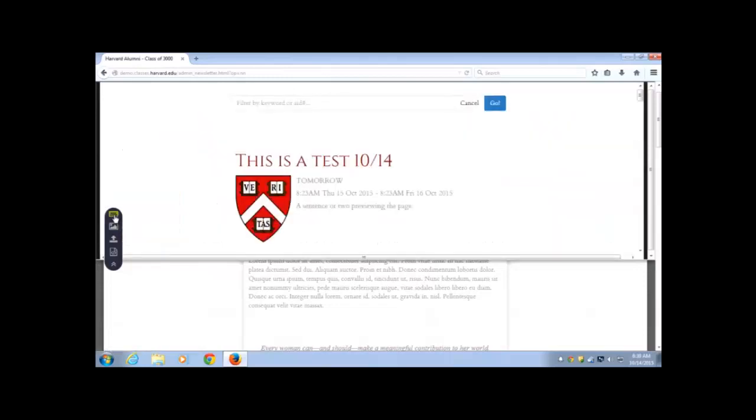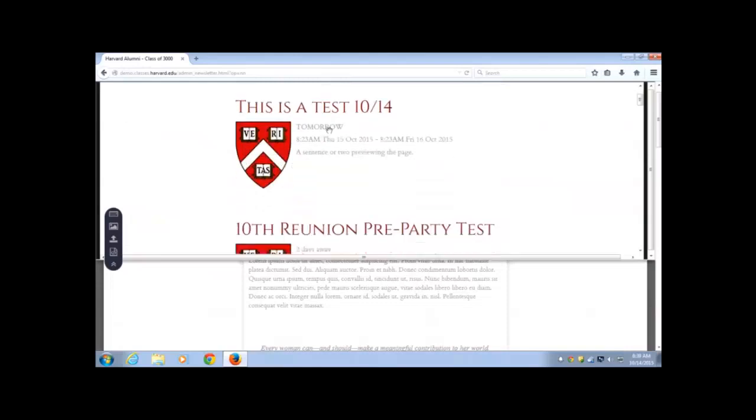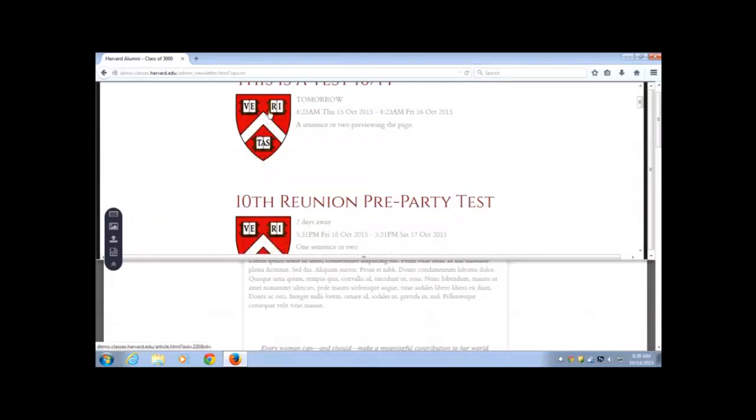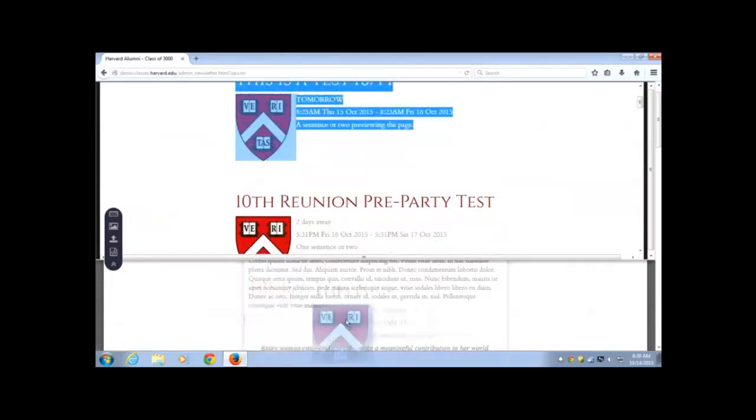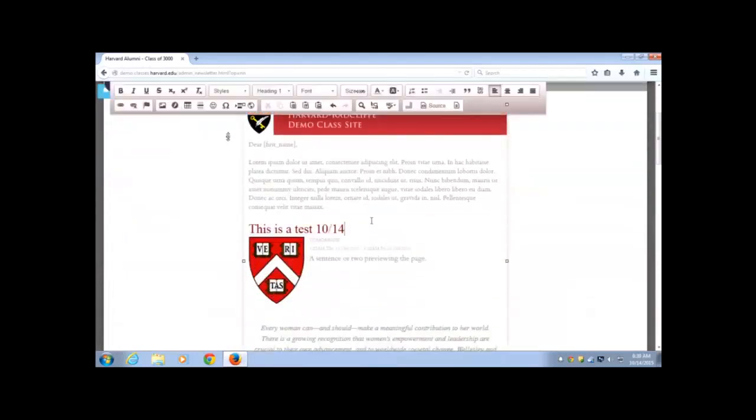So let's say you create an event and you want to email your classmates about it. What this is taking is the headline, the subhead, and the article thumbnail that you put in for that event, and you can just drag and drop it into the page, and that's now in your email. That way you don't have to write it up from scratch. And if they click on this in their email, it'll take them automatically to the event page on your class website for this particular event.